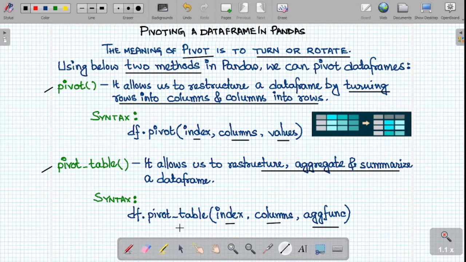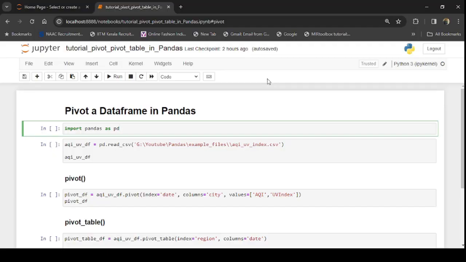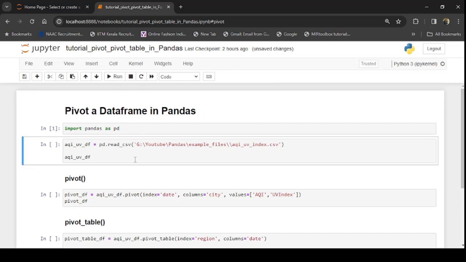Now let's go to the Jupyter Notebook and write some code. Let's understand what is pivot and what is pivot table there. I have created a Jupyter Notebook called tutorial pivot table in Pandas. Here we will see how we can use pivot and pivot table methods in Pandas. As we will be using Pandas methods, we have to import the Pandas package in our notebook. Once that is done, I have a data set related to air quality and UV index for some Indian cities. Let's see what is there within this CSV file.